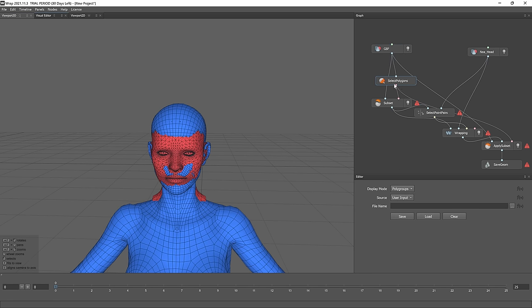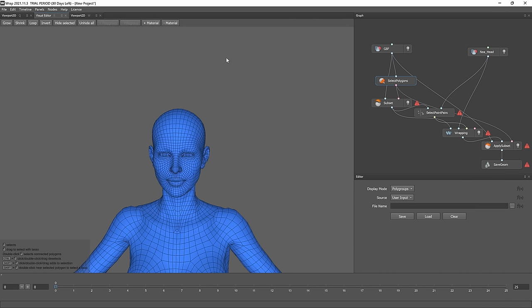Now, this second node right here is the select polygons node. I'll explain it all along the way. It'll make more sense. So let me go to the visual editor tab right here, and let's click on this select polygons node. You can see that the G8F connects to this select polygons node, and we can only see the G8F body right here.